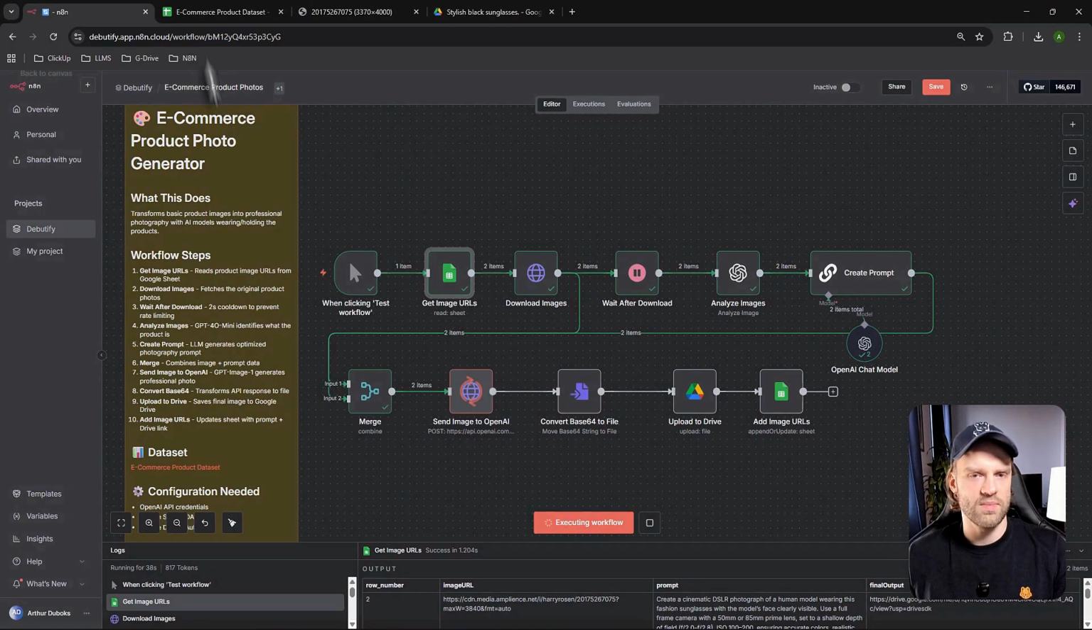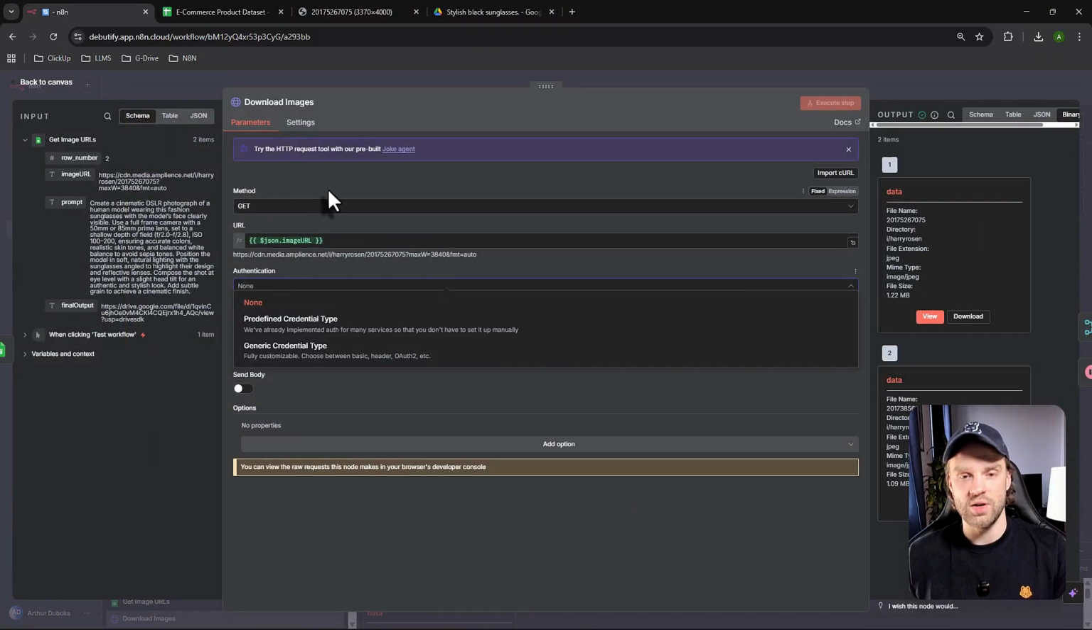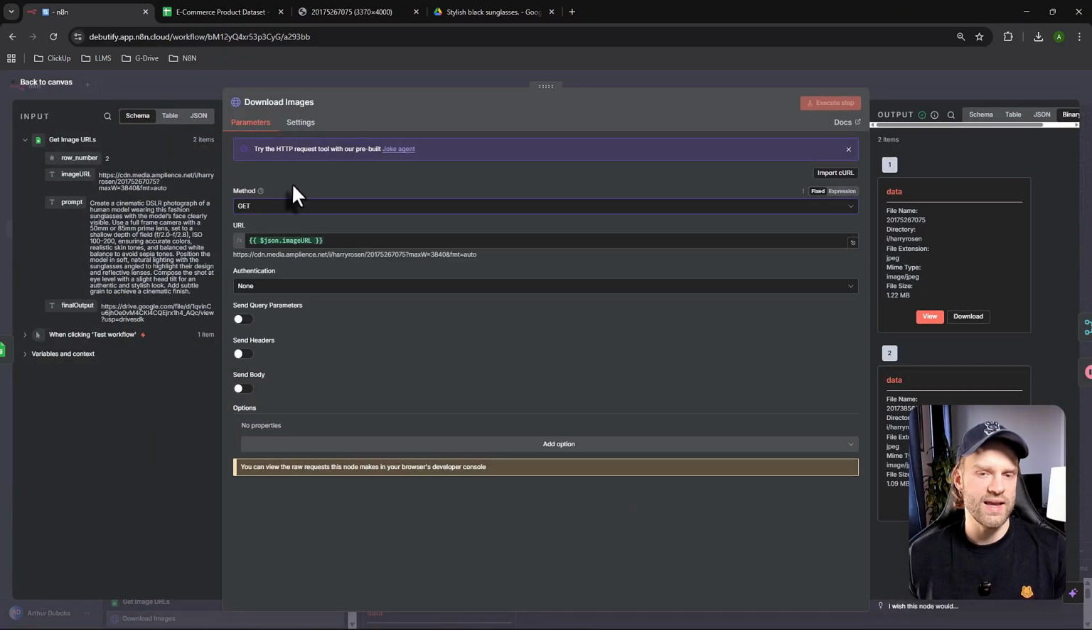So we're pulling the images from the spreadsheet, and then we're sending them to an HTTP node, which is using a get method, because when we are getting something, we need to use a get method to get it. Nothing really crazy. The way we are getting the actual image is by using an expression.